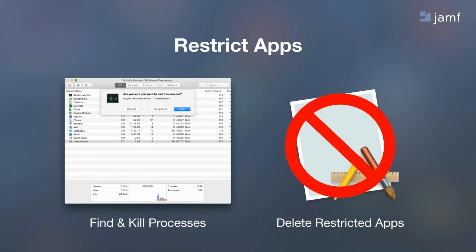I can even go so far as to restrict specific apps. If I don't want specific software titles running on my Macs, I can create a policy which says, if I see this app running, kill that process and delete the app from the system.